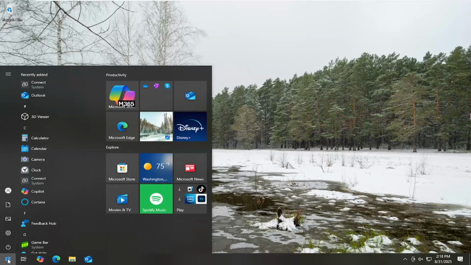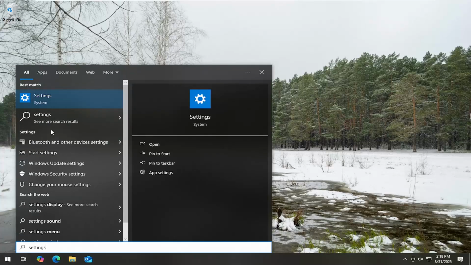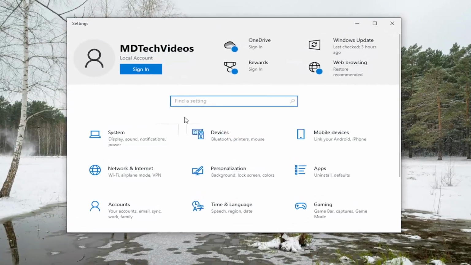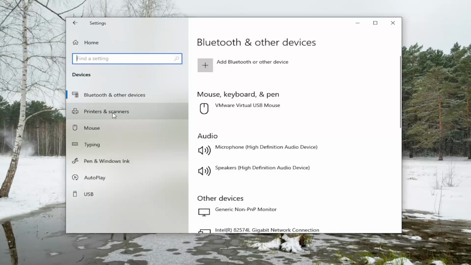So all you have to do is open up the Start menu, and you want to type in Settings. Best result should come back with Settings. Go ahead and open that up. And now you want to select the Devices tile. And on the left side, select printers and scanners.